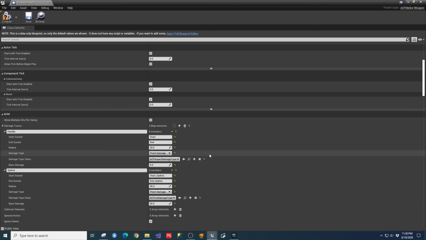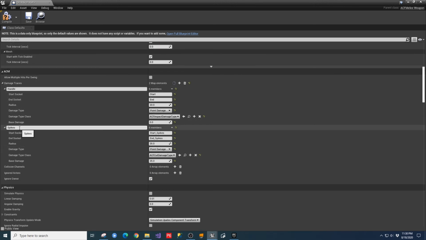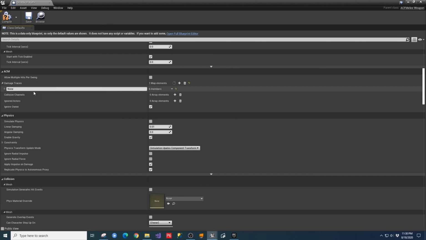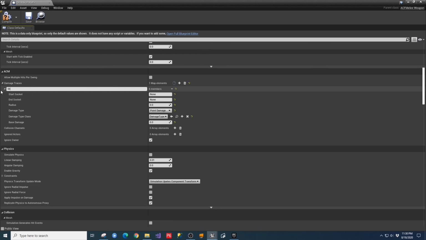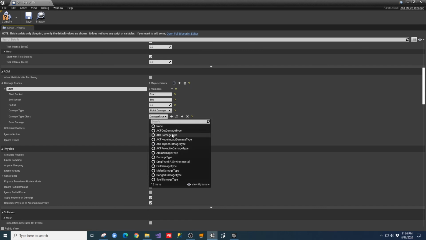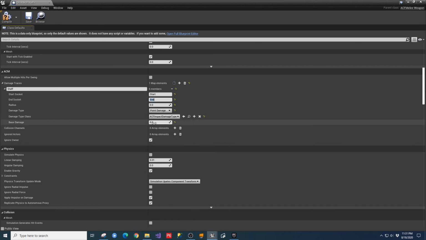And we go down here and we go into the ACM section. I can delete that one because this one only has, actually we'll do this, we'll kill them all. Add one new set in here. And I'm just going to say staff. Remember, our start socket was called start, and our end socket is called end. On this one here, our damage type is just going to be impact damage. And I'm going to give it a base of like 25 points or something. And everything else that's in there pretty much should be okay.